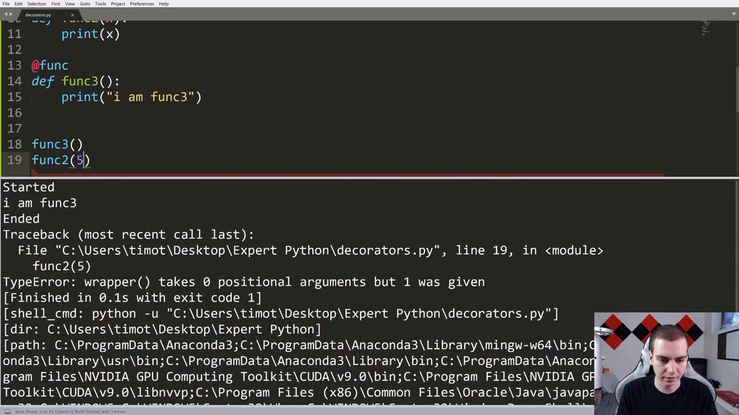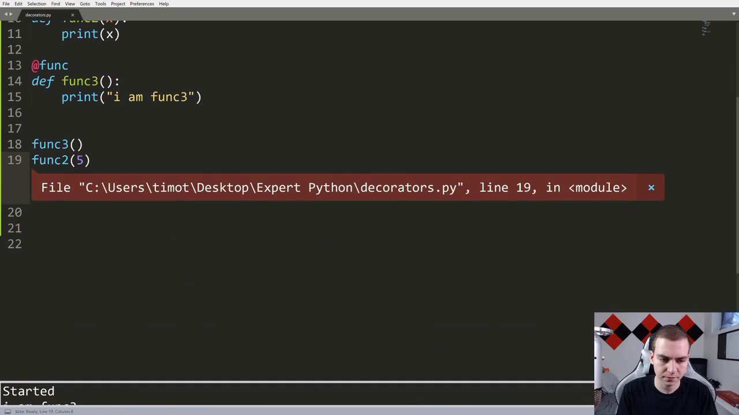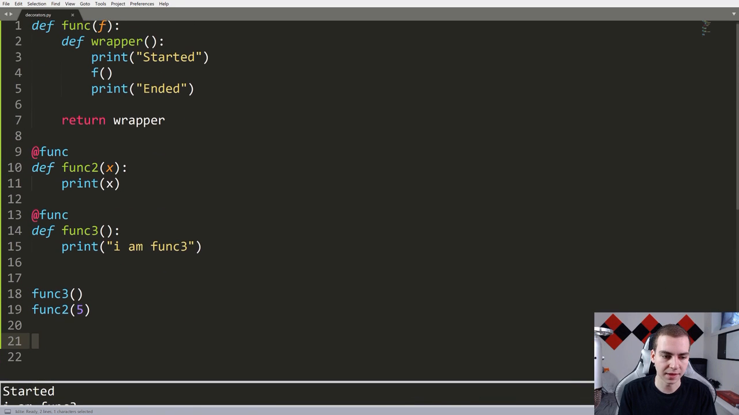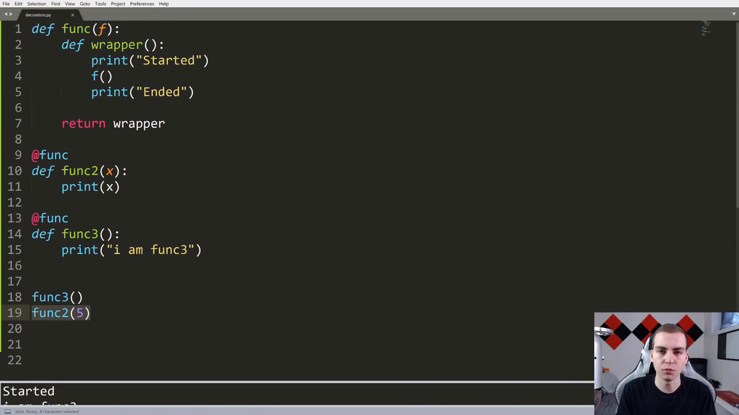And the reason we're getting an error, this huge error, what does it say? Wrapper takes 0 positional arguments, but 1 was given. So the issue is that when we actually call func2, what we're actually going to be calling from this line of code is this wrapper function. So this wrapper function needs to have the same amount of arguments that function 2 has. So how can we do that? How can we fix that?